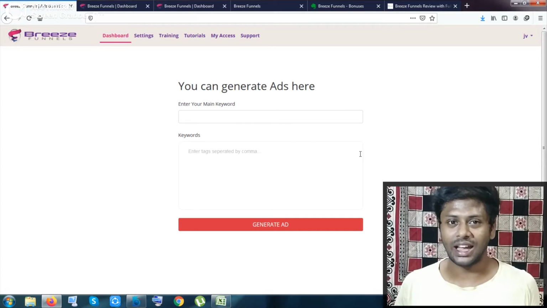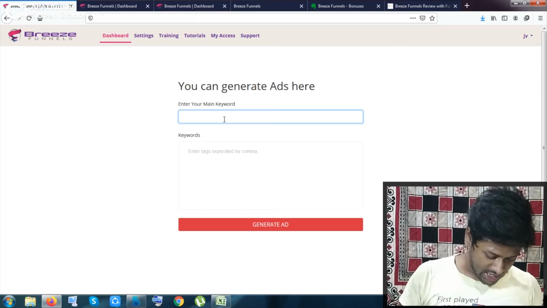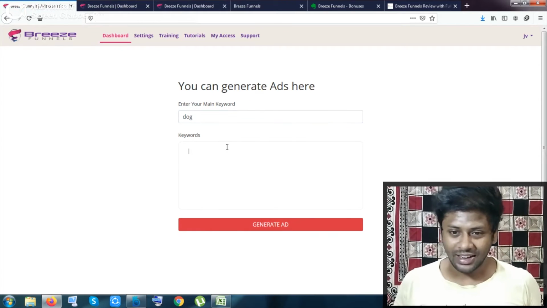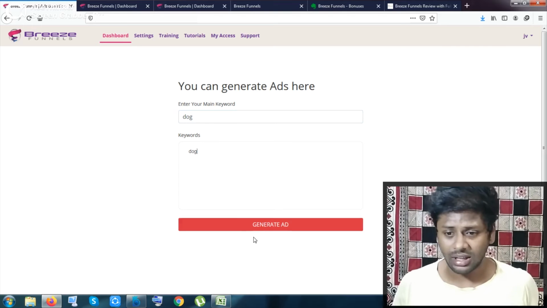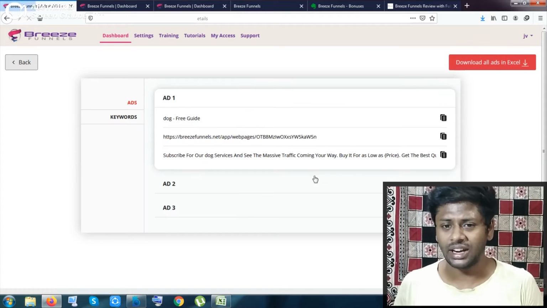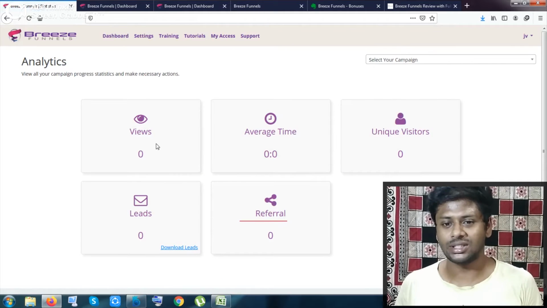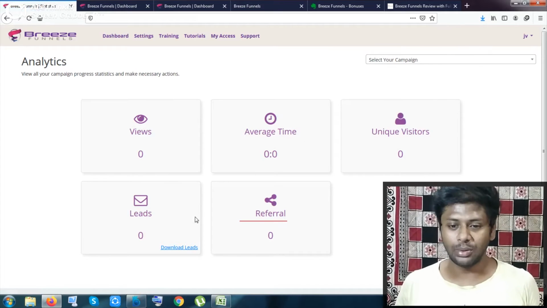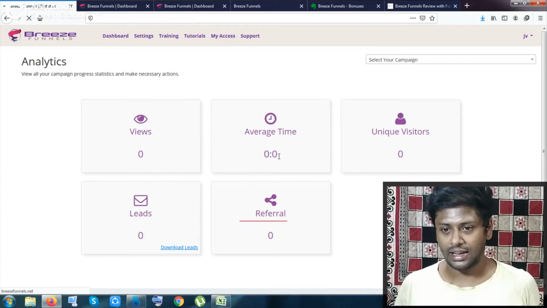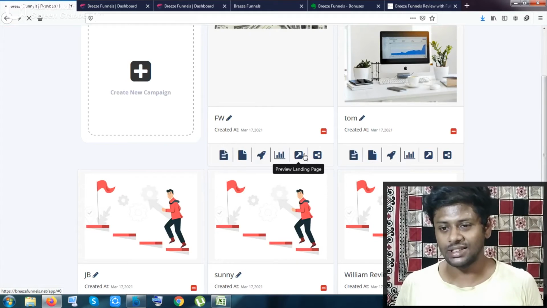You can use the AdSense feature inside this section. Like your main keyword, let me put here dog, and some other good keywords. You can generate any ad from AdSense, or maybe from other affiliate offers. Your statistics, everything is customized and formatted here: the views, the average time, unique viewers, leads, referrals, and also the preview landing page.